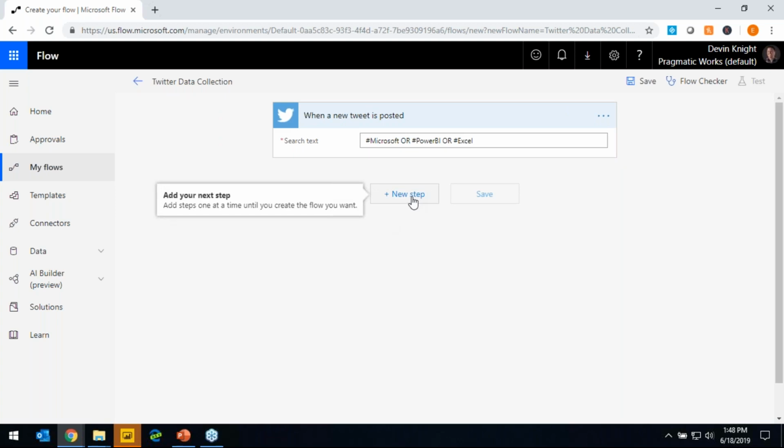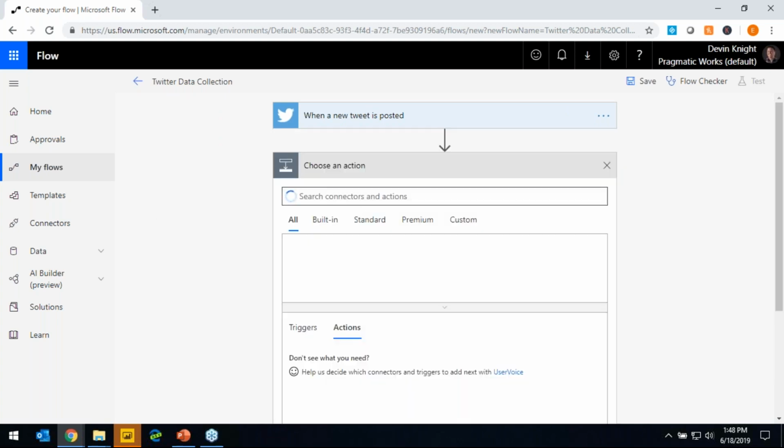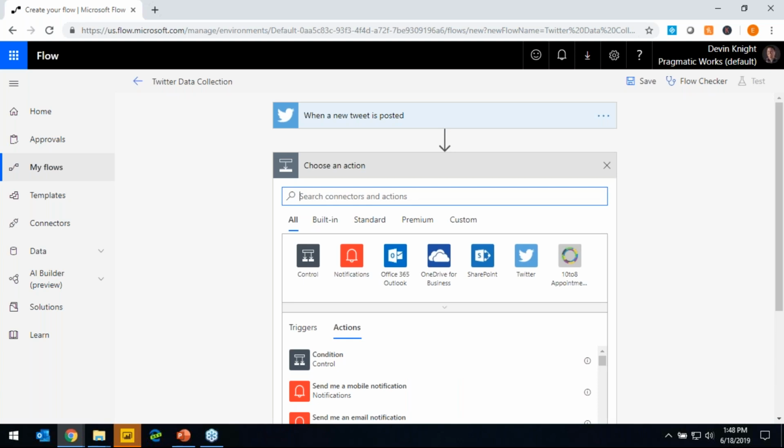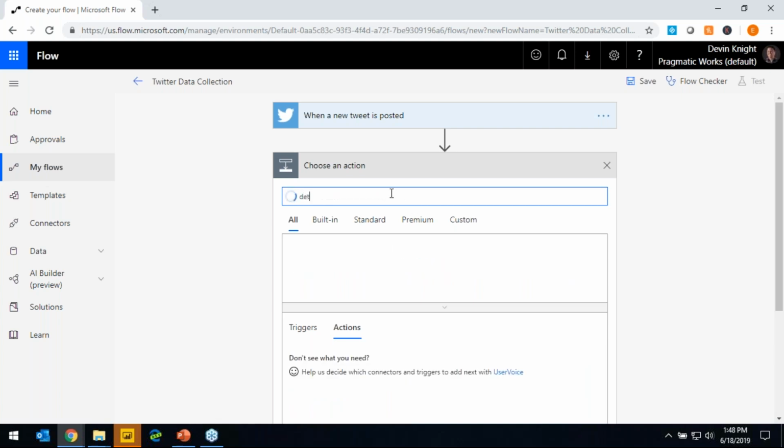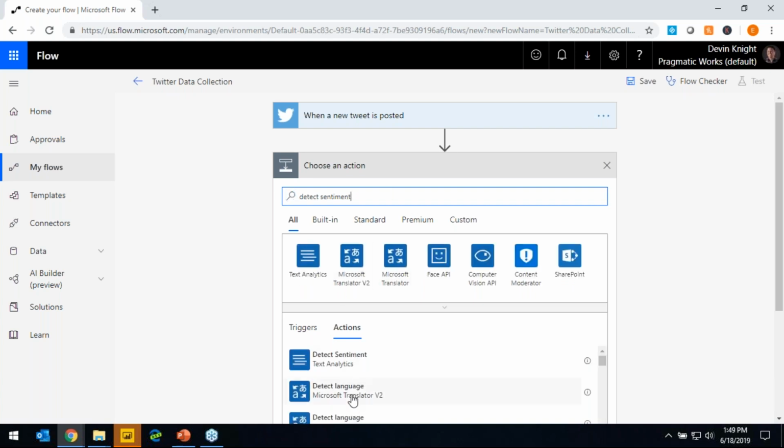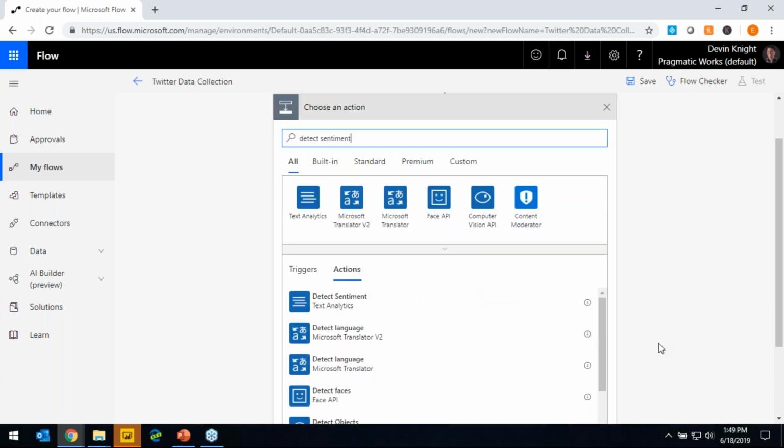And this next step is going to tap into cognitive services to be able to do some sentiment detection. And so in this one, we're going to search for detect sentiment. Okay, give that a second. And you can see below, you have some options here for doing text analysis and actually detecting sentiment. You can also detect language, you can detect faces.